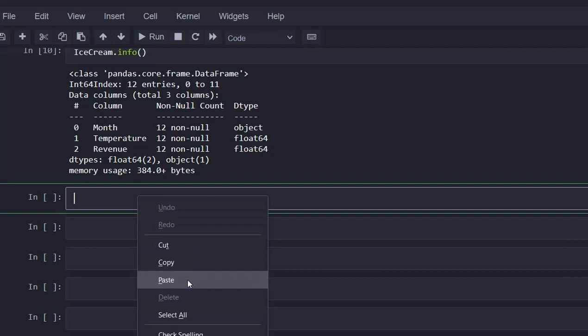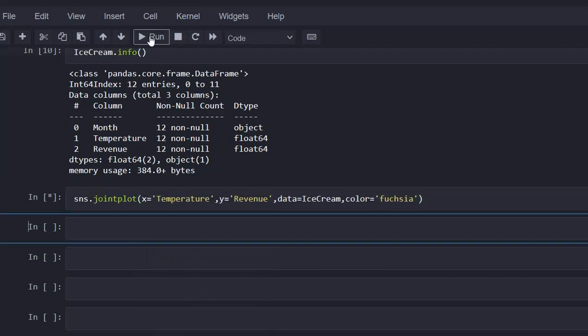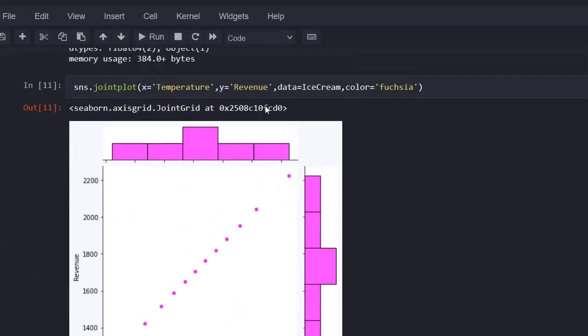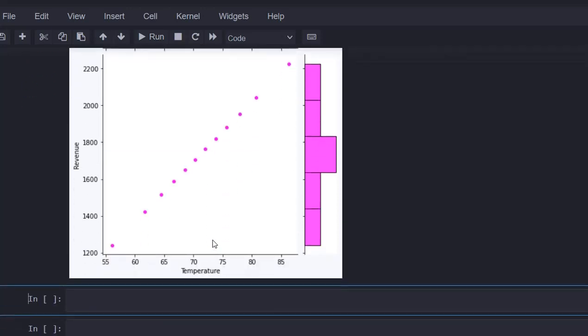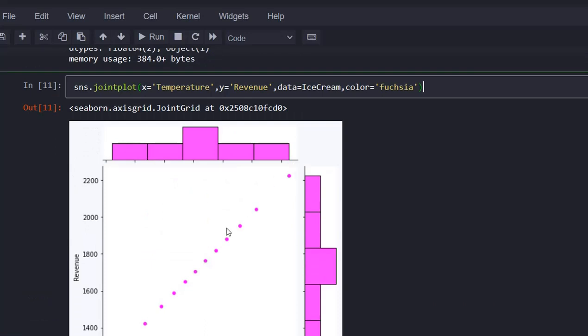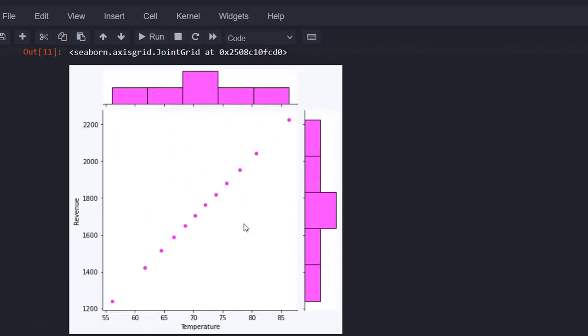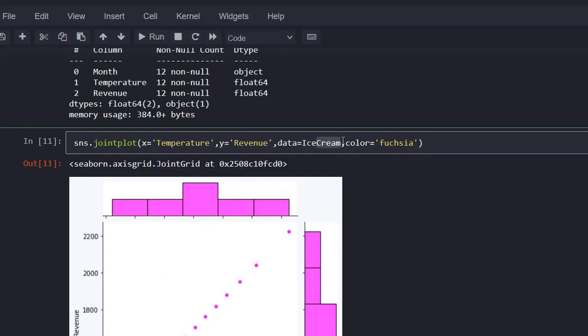Here is the code for a pretty joint plot using the Seaborn library, which has an alias of sns. A joint plot means that there is a bar chart along the top and to the right of each of the variables, as well as a pair plot of temperature to revenue. People with a bit of understanding of statistics will note that these are nearly perfectly correlated because of the direction of the line. Note that the data is coming from the ice cream data frame. The x-axis is temperature, and the y-axis is revenue, and the color of the dots in this case is fuchsia.